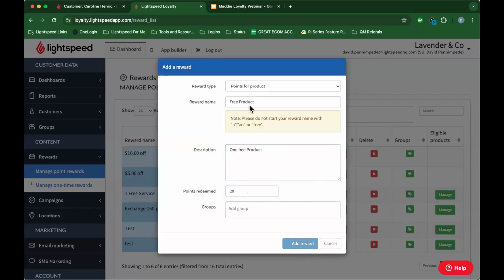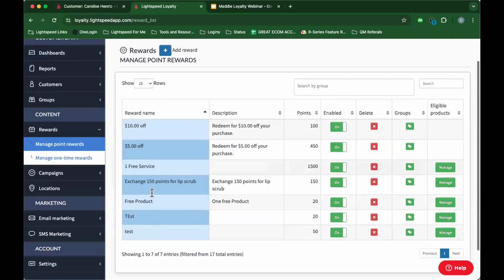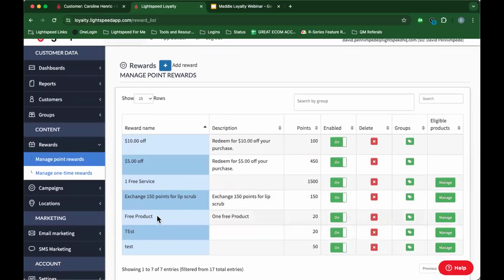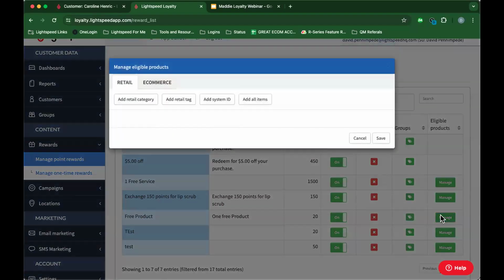With points for products rewards, once they're added, which we should see in here, the free product reward right here, you'll have to go into the manage section for these rewards, because this is where we'll be able to enter what products are actually eligible for being used by this reward. So what can you trade 20 points for and receive as a free product? For that, we have the options for the retail side of things to add categories, tags by system IDs, or to add all items. Same would go for e-commerce, where we can add by category or specific products or all products.